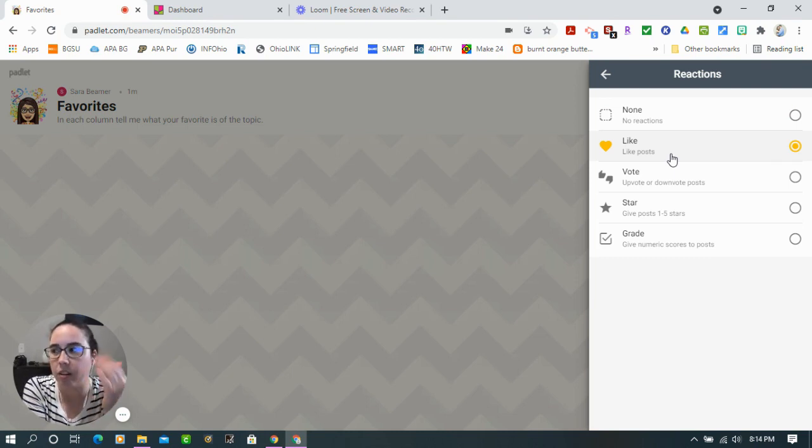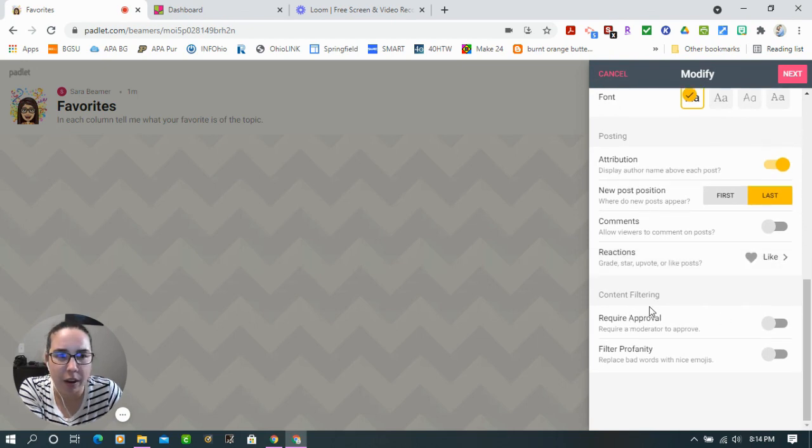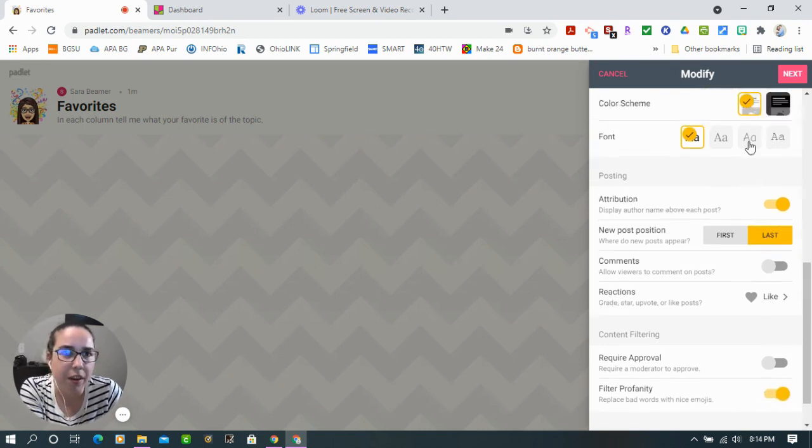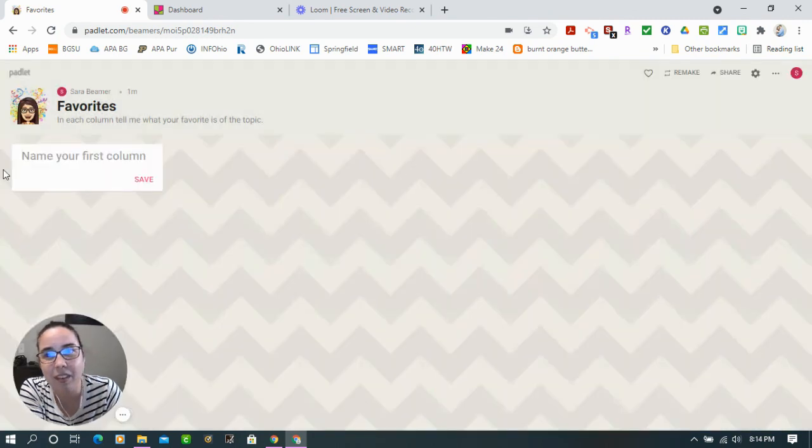So it really gets them interested that they're able to like, and they go back to their post and see how many people have liked their post. And then you have content filtering. So if it's something like an exit ticket where you don't want kids to see other people's responses, you can require approval, or you can let it just post. And then I always turn on filter profanity just in case. And then when you're done, you click next and you can start posting.